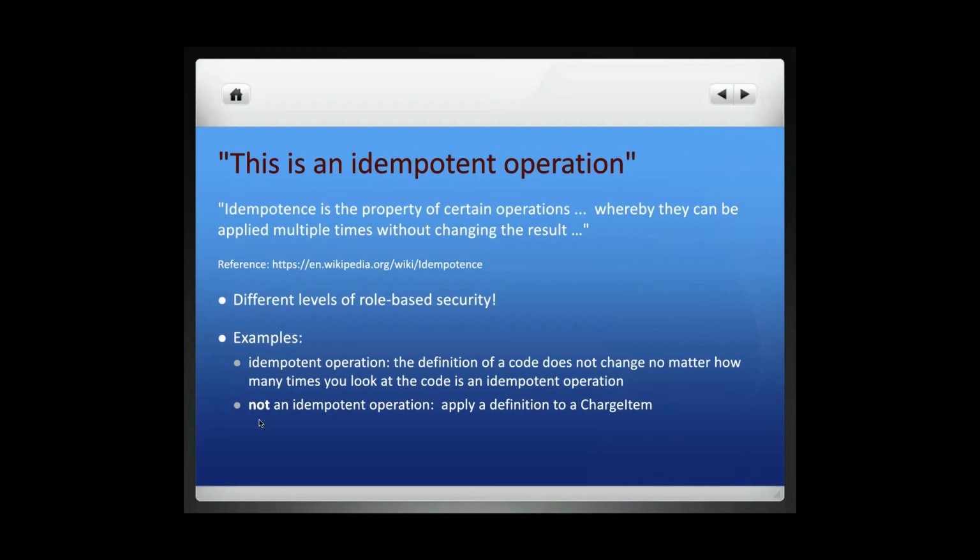Conversely, if it is not an idempotent operation, such as apply a definition to a charge item, this is going to change the definition of a charge item. This is not something that you want just anyone to have access to. They're going to apply role-based security and say not just anyone can go change the definition of a charge item. And that's a good thing.